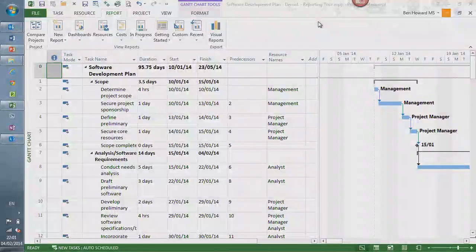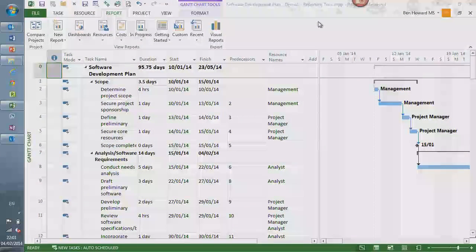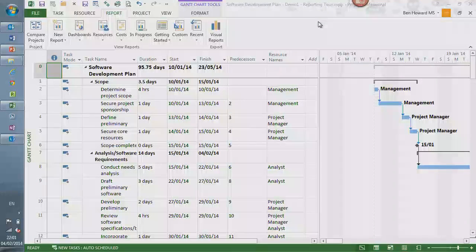So here's a software development plan. All of the plans and demos that we use are going to be published. I'll put a link to it from my blog, and that'll be on a SkyDrive, so you'll be able to download that. If you want to go through these and have a look at what we've done, that's fine.